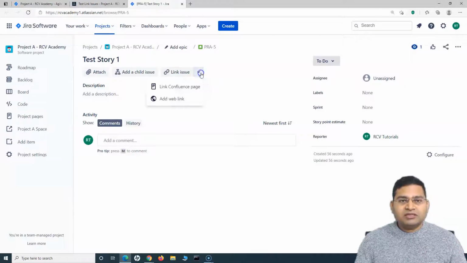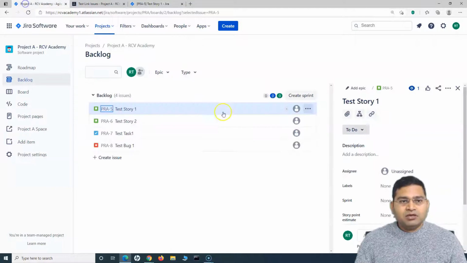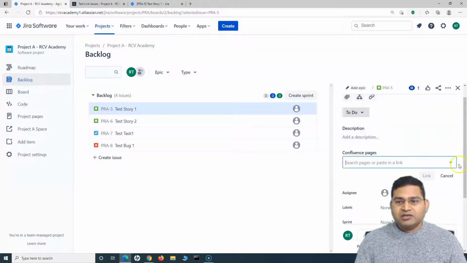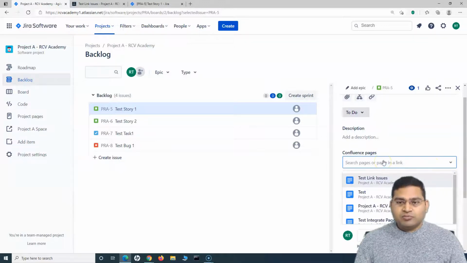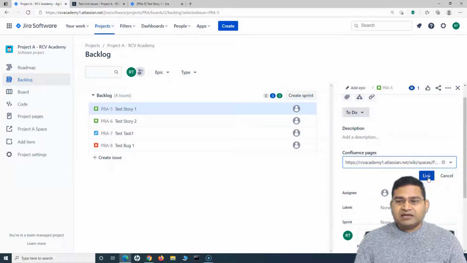If I click on this drop down here, I can click on link Confluence page, or directly from the backlog, if I click on this, you will see that there is a link issues, web pages and more icon here. If I click on this, I'll get the same link here as well. So I can click on link Confluence page here, and in the drop down, I can select the Confluence page. This is the page that we have created. So test link issues is the page that we created, right? I can simply select that and click on link.